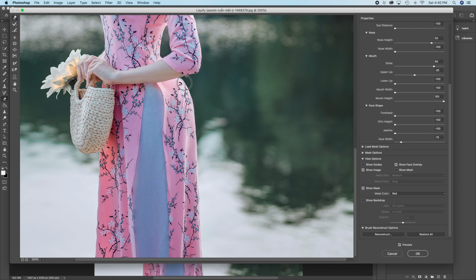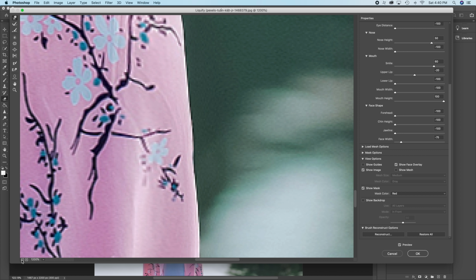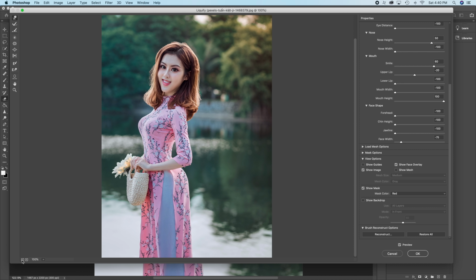I think we've done a good job. Let's see the back. So let's see what we had before. I think this looks good. So click OK.